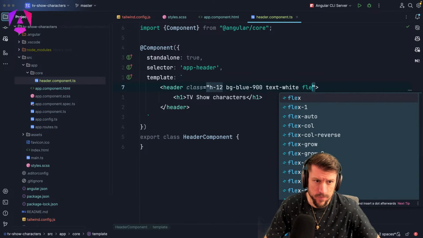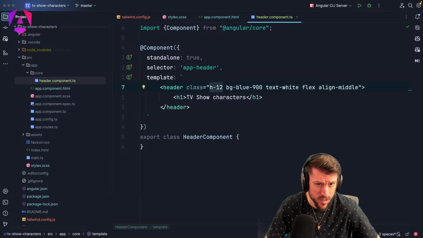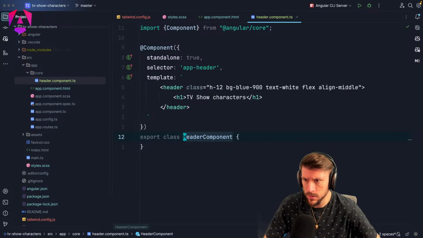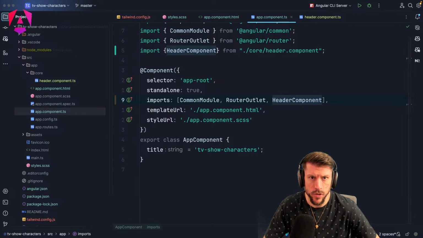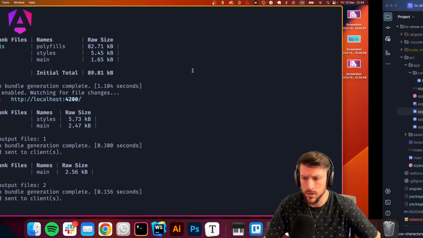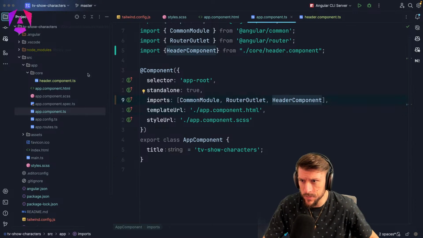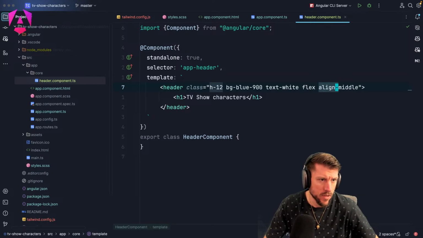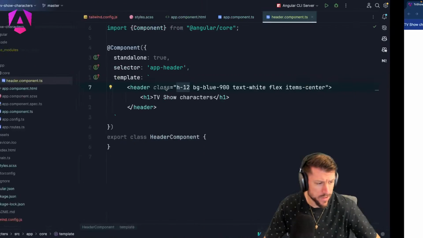Then flex, align middle, they call it align, is it align middle? I think it's like that. So header component, and do we display that already? No. App header, good. So here we go, but I don't think it's align middle, it's items. This is another one, I think it's items center probably. Yeah, it looks like that.